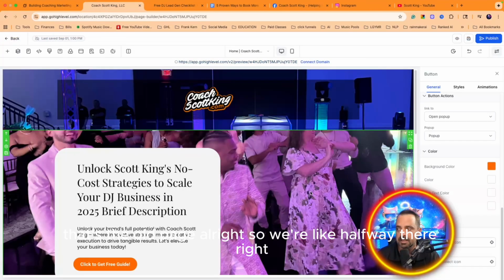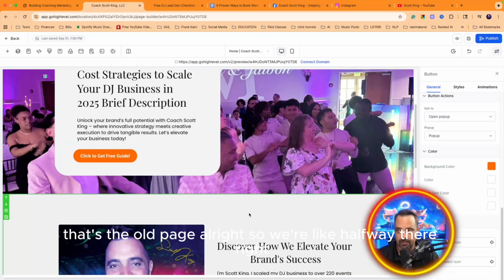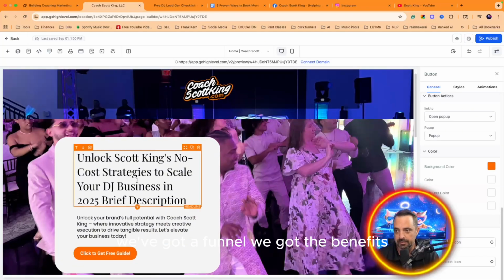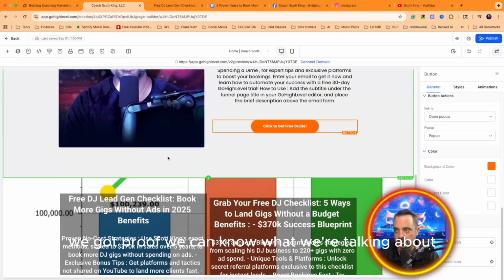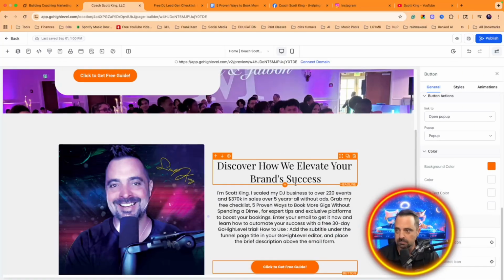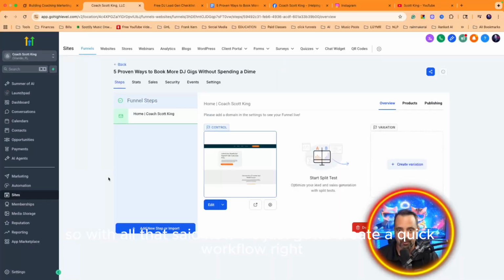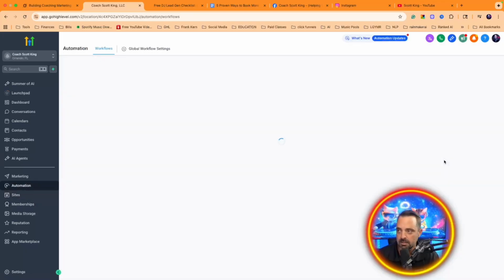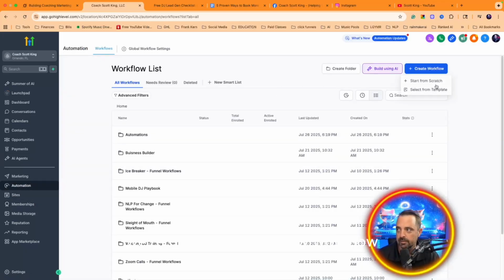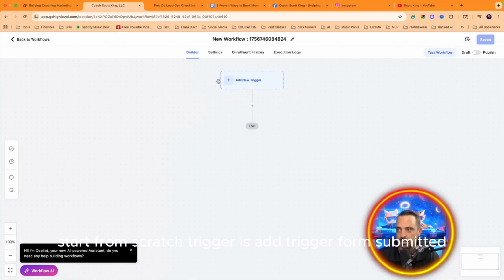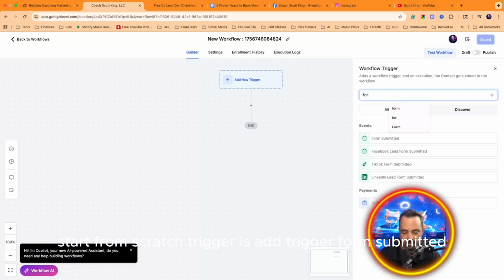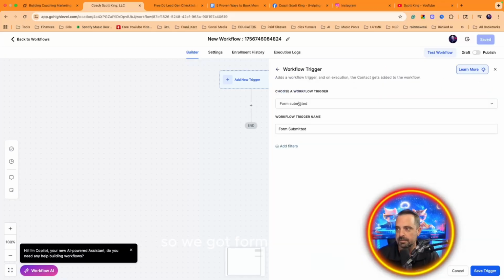That's the old page. All right. So we're like halfway there, right? We've got a funnel. We got the benefits. We got proof we know what we're talking about. So with all that said, now we just got to create a quick workflow, right? So what we're going to do is go to automation. We're going to create a new workflow, start from scratch. Trigger is add trigger, form submitted. So we got form submitted.